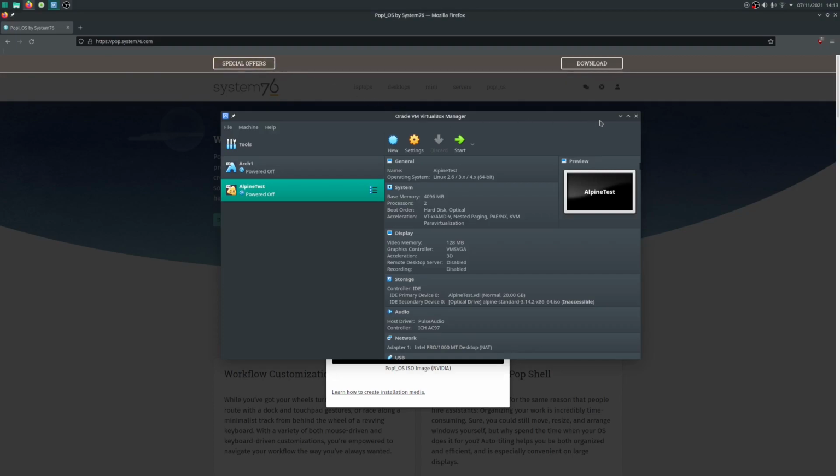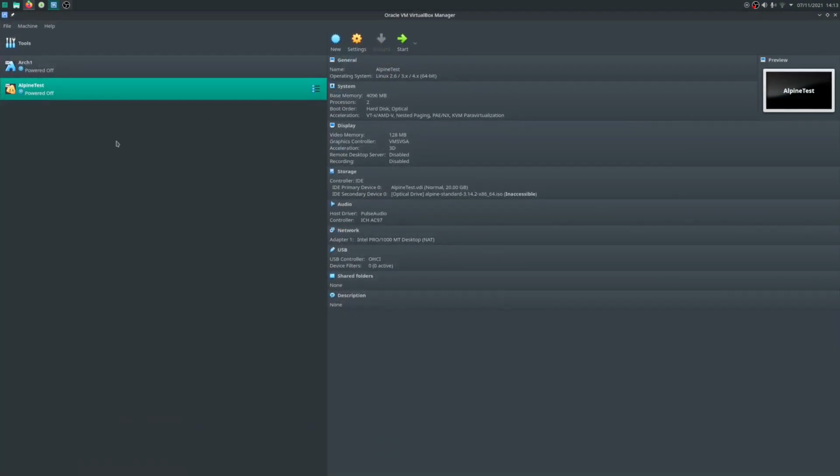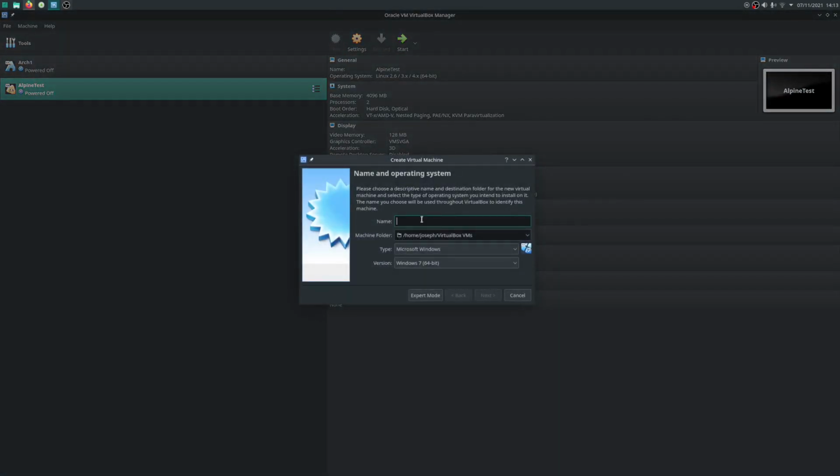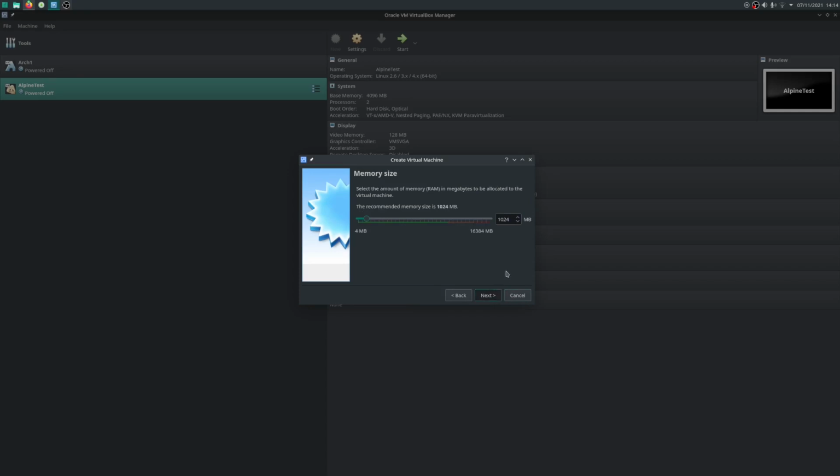So we'll navigate to our VirtualBox here. Click on New, we'll call this one Pop OS. We'll leave the machine folder as it is, and we want to change the type to Linux, and I think the closest we can get to Pop OS is probably Ubuntu, so we'll click on Ubuntu 64-bit. Next, we're going to set the memory size to 4096, which is 4 GB of RAM. That should be plenty for our install.